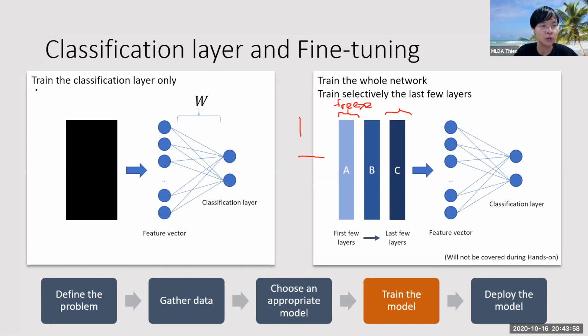In the workshop, I wanted you to think of this as a black box, but it's actually not a black box, they are actually layers. What I did is that I froze everything here. So you are not training anything before the feature vector. That's what they mean.